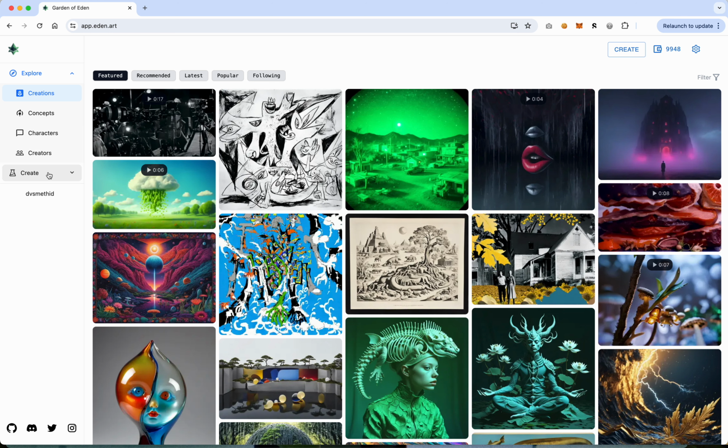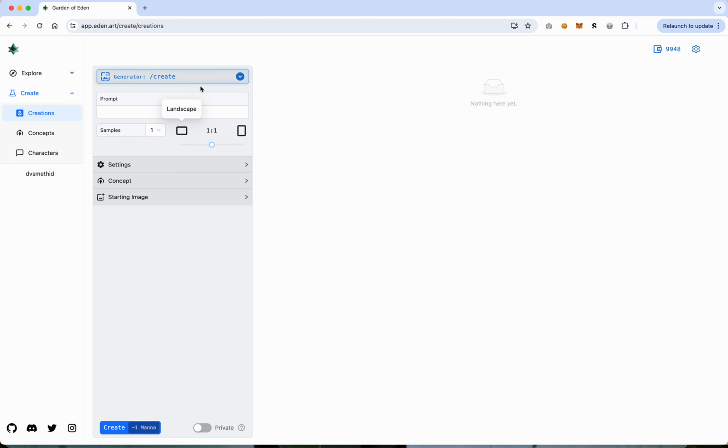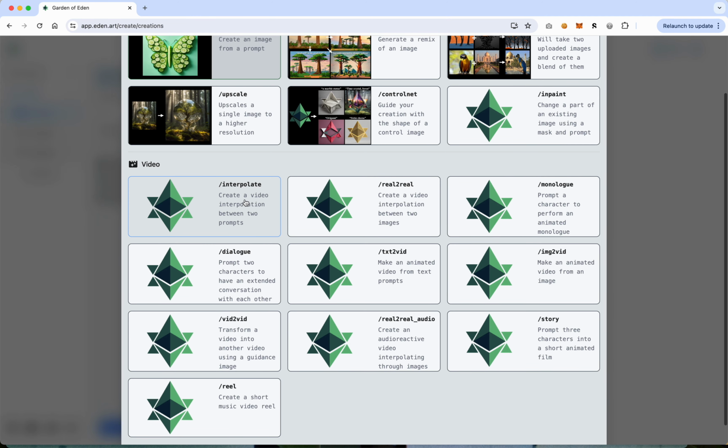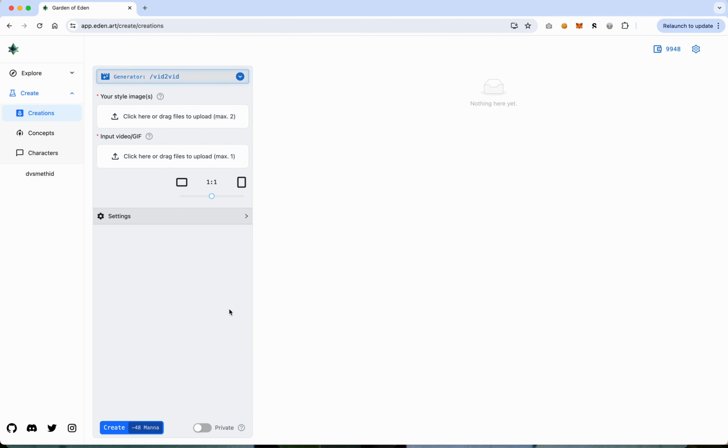And then you'll come over here and hit create, and hit creations. And then the key thing here is we want to grab this little button up here. It says generator. So we're going to click on this, and we're going to go down to the video section, and we're going to go to Vid2Vid. So for Vid2Vid to work the way we want it to, the key is you need a style image and an input video. So let's start with our video.